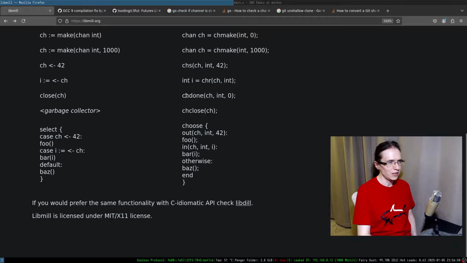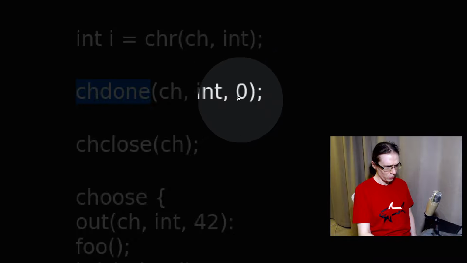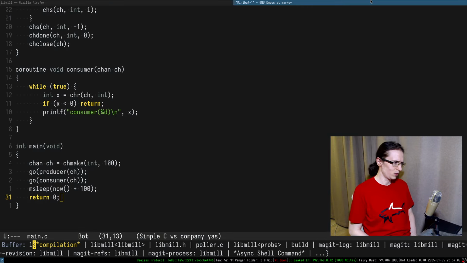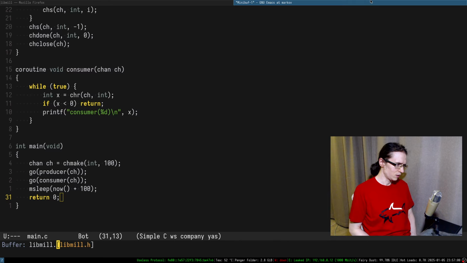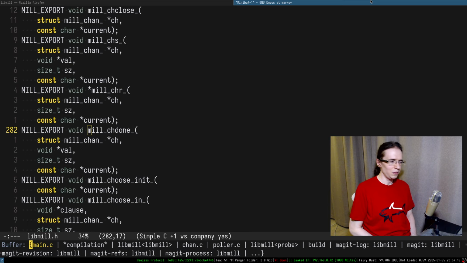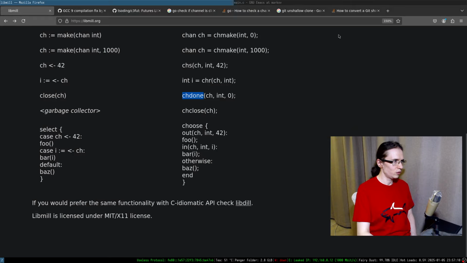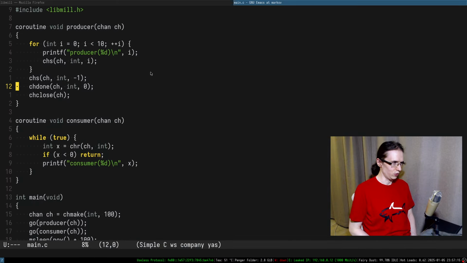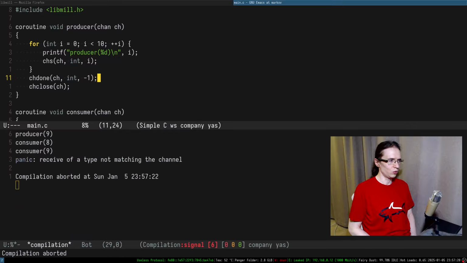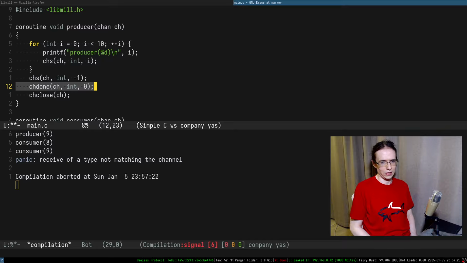Yeah, that's probably true. There's also chdone, which can accept an integer and 0, which is rather bizarre. So which makes you question what exactly is that? So in libmill.h, chdone takes a value and size, and does it just send it as a last value? Maybe that's what it does actually. So essentially maybe what I could have done in here is just remove this thing and just do -1, right? So is it going to work? Nah, it doesn't. I was thinking maybe it just sends that value in here.